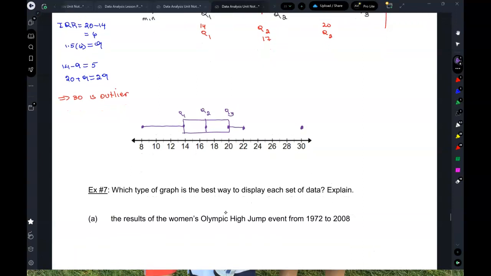So how did the outlier affect the quartile points? What did it do? It changed the median, right? It brought the median over one.